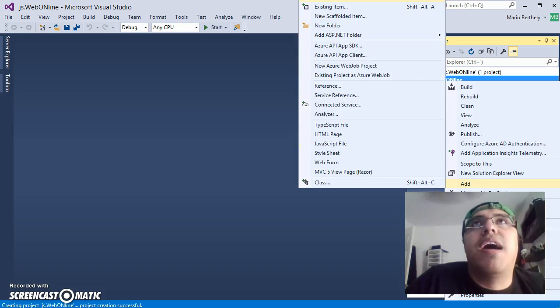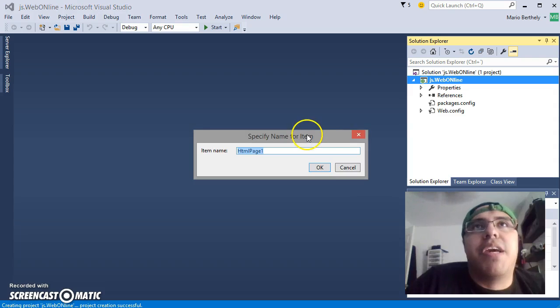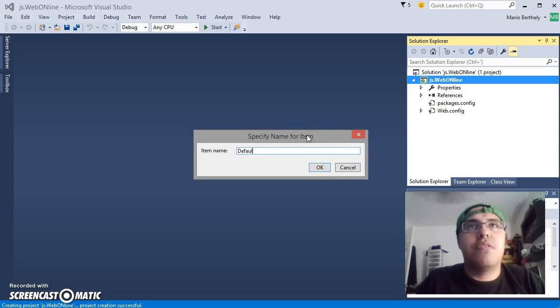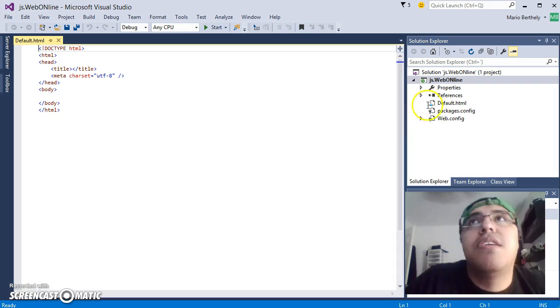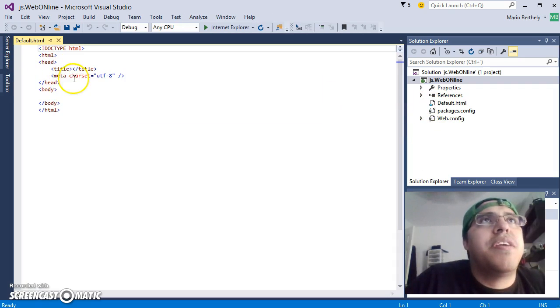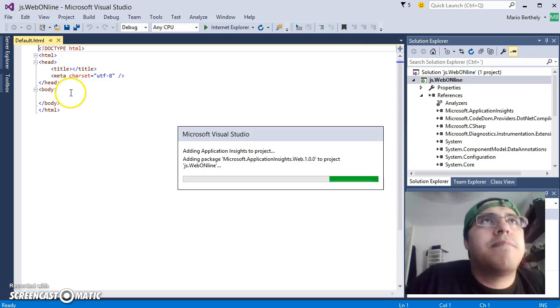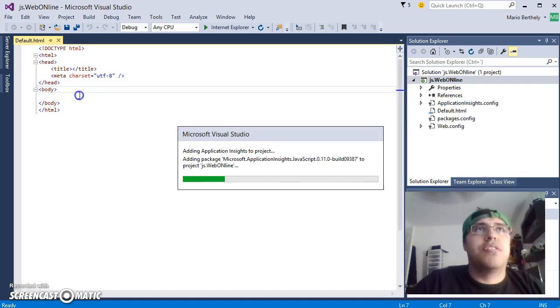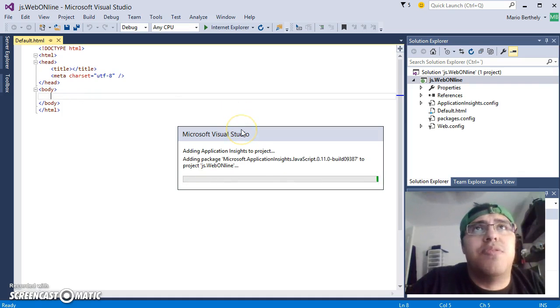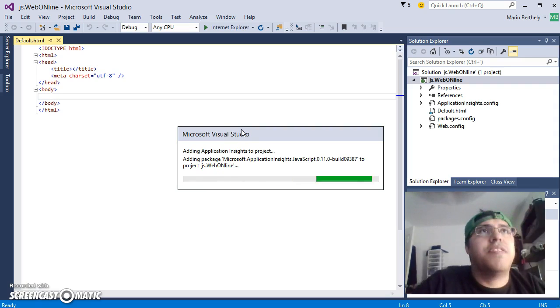So I'm gonna click new item. Let me create an HTML page. I'm gonna create a default.asp, I mean, no, just default because it's gonna be HTML anyways. So we have our default HTML, and I'm gonna show you the simplest example on how to do this. It's taking a little time to boot. Let me see if I can start writing.